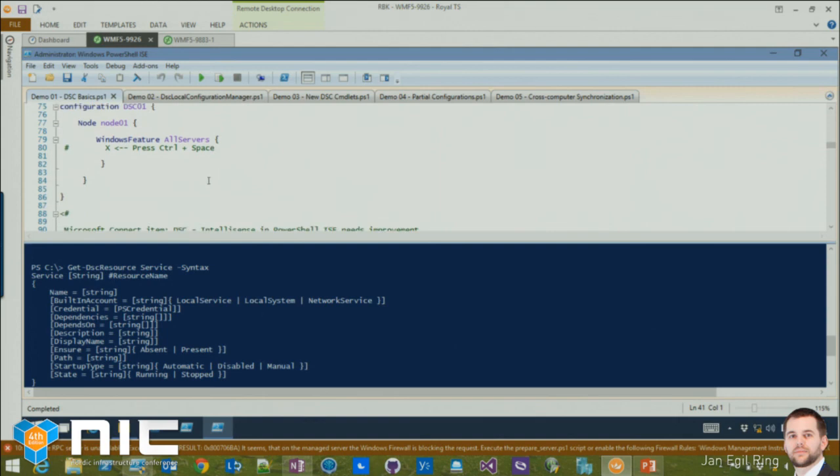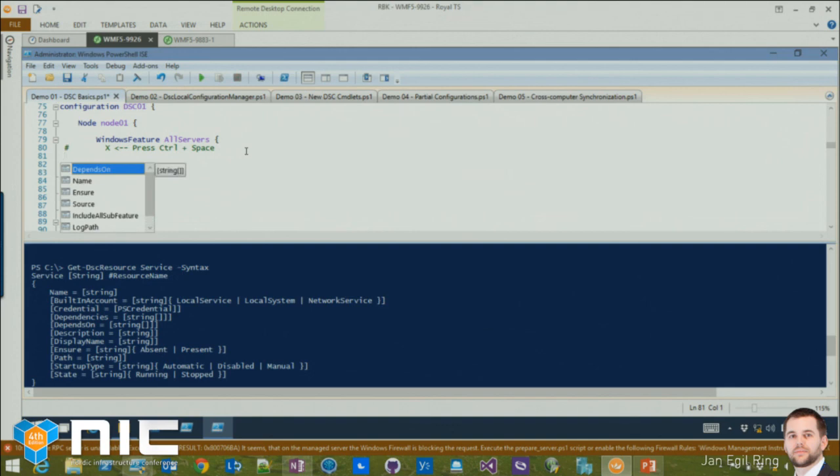Or if you're using the PowerShell ISE, we also have what is called IntelliSense. So you can basically hit Control plus space here, and you will get the IntelliSense with all of the names. So you can, for instance, specify name and go on to the next line, Control space again, and it will come with the remaining ones. So that's also much easier in the authoring experience.